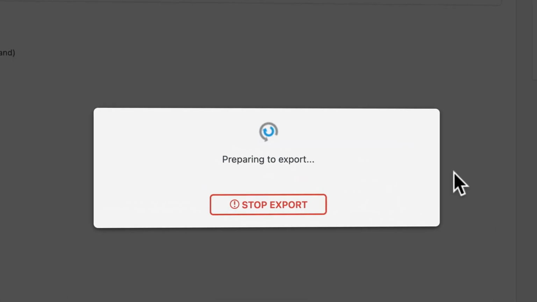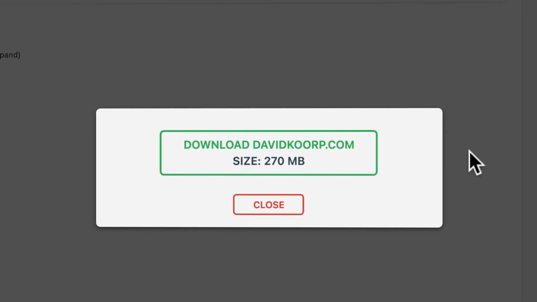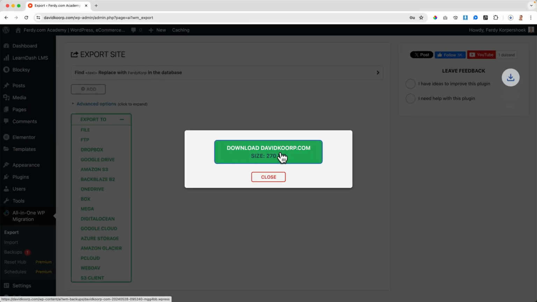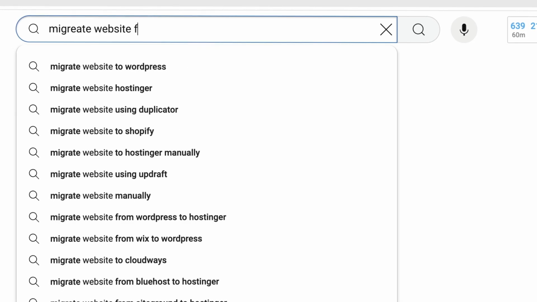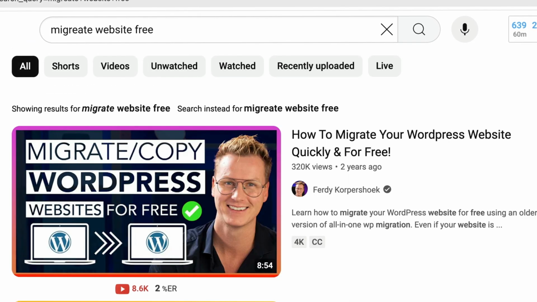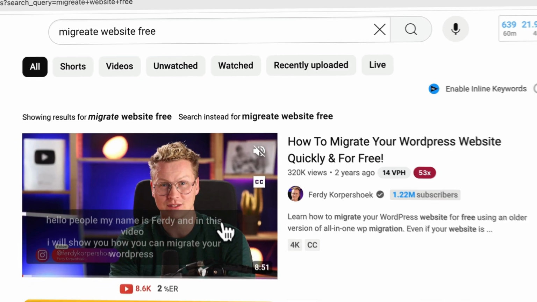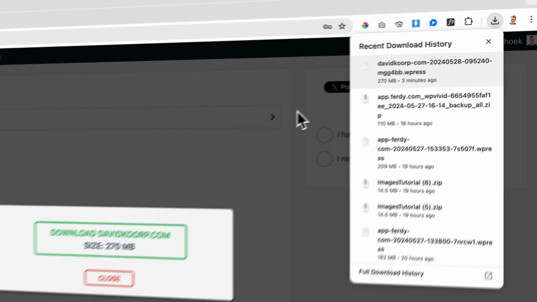Now it will prepare the export. 270 megabytes. I click on download and there the download goes. If your website is bigger than 300 megabytes, then go to YouTube and search for migrate website free. Hit enter. There you see my tutorial on how you can do it for free when you have a bigger website. So over here, I downloaded the website.